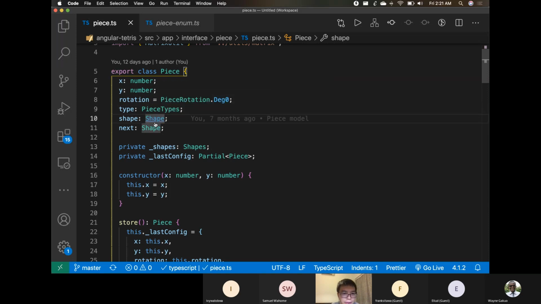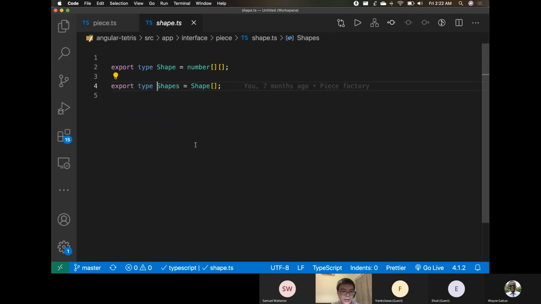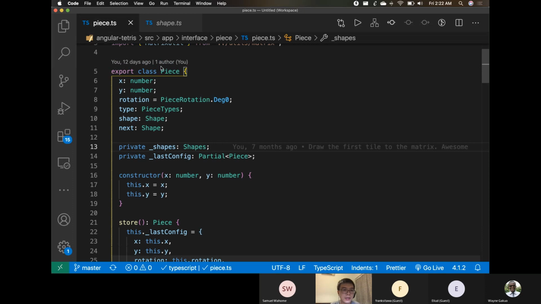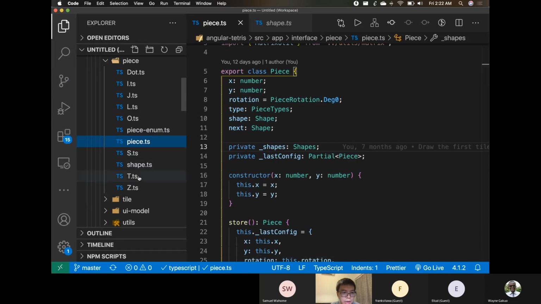And that's the shape, and the shape here is important. If you look at the shape, it is just a two-dimensional array. Let's look at the shape here: it consists of four shapes, which means the list of shapes is going to be in four directions, and the shape here is the current shape of the piece. Maybe it sounds very abstract, but let me show you a concrete example.